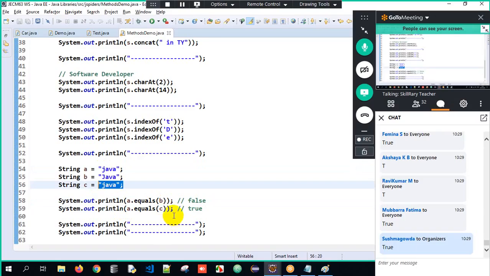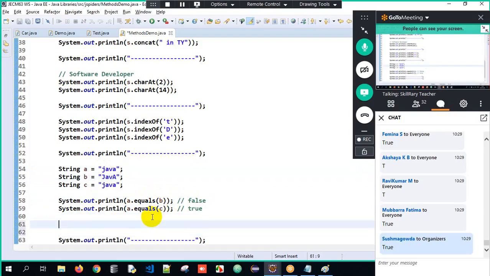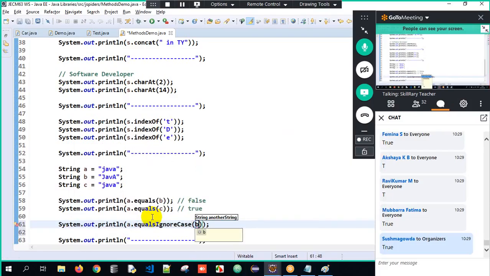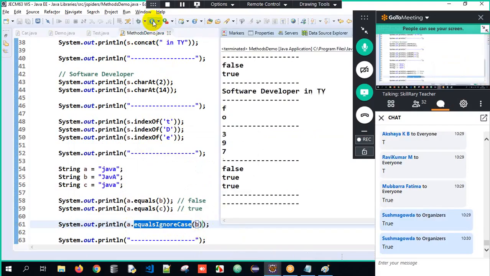Clear? If I want to ignore the case sensitivity, I have a method called a dot equalsIgnoreCase of b here. So when I use equalsIgnoreCase, it is just comparing the content. It doesn't matter if it's uppercase or lowercase here. Now the output will be true. See, now I got the output as true. Why? Because here we are not concerned with the case sensitivity. We're just concerned with the content.